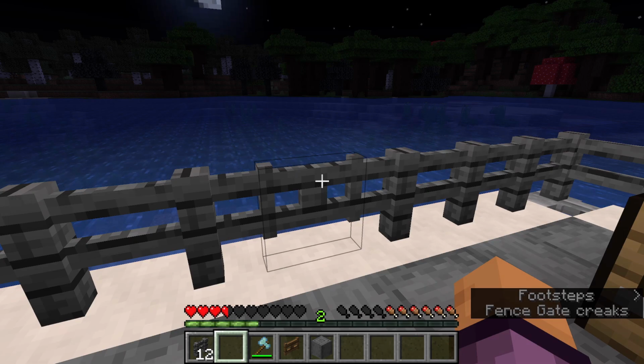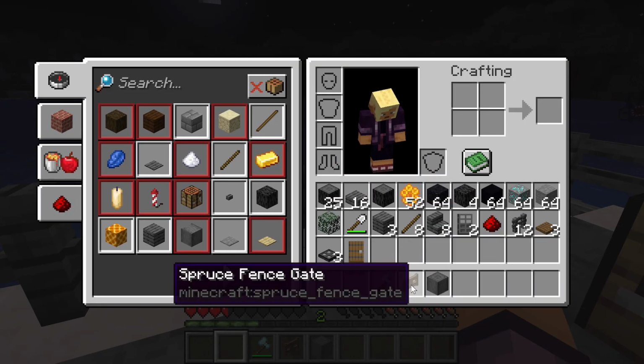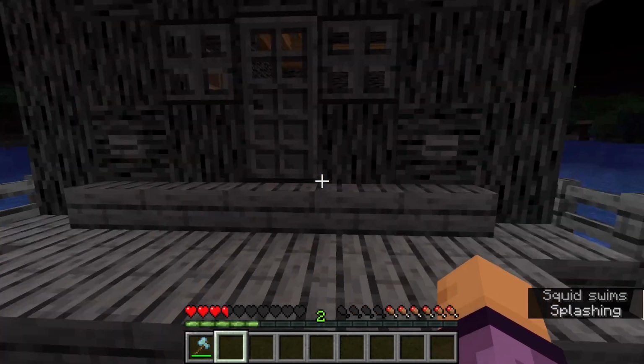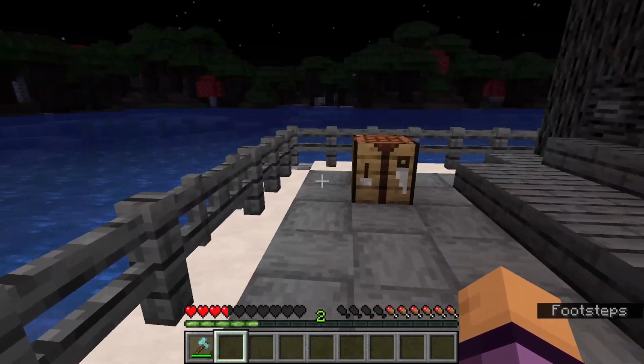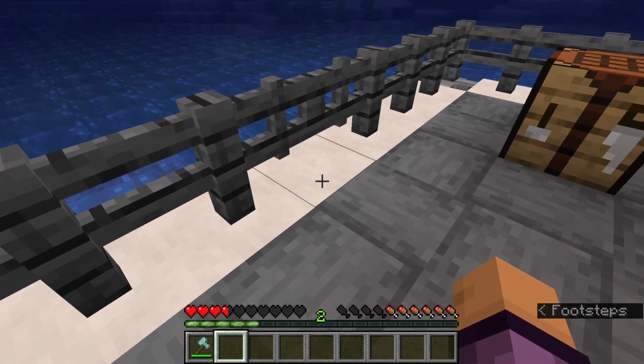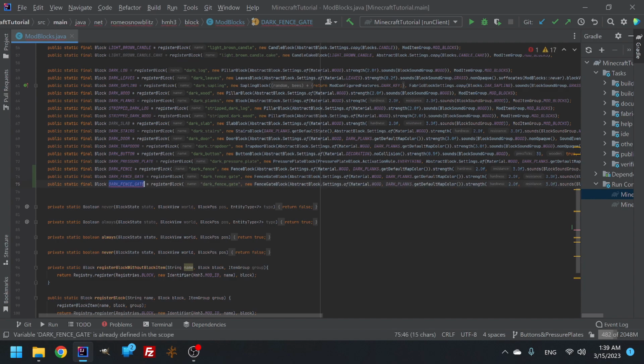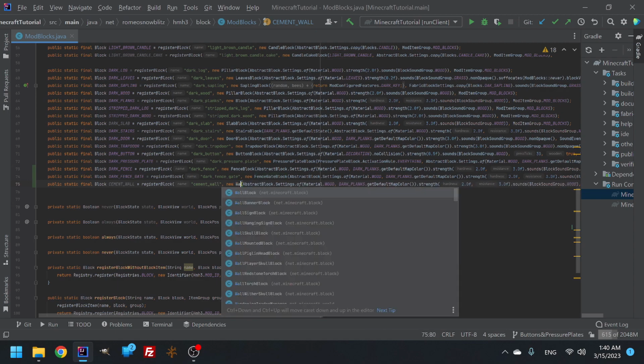And now the last one that we're going to do is going to be the wall. The wall has absolutely nothing to do with wood, but it is another major block type, so we're going to make it out of our lovely concrete here. So we're going to Control D, and then we are going to rename this. We're going to call this the cement wall, and then this is going to be a wall block.